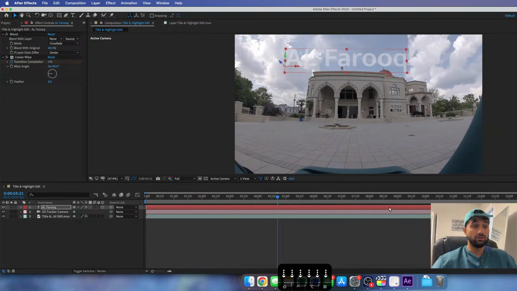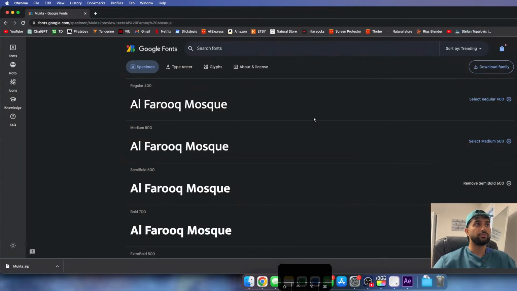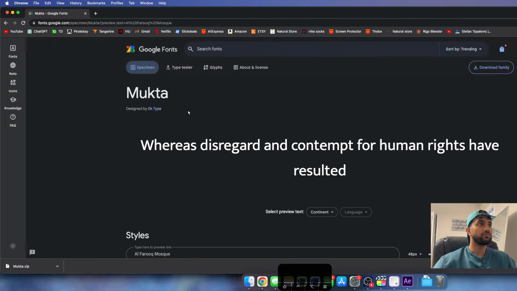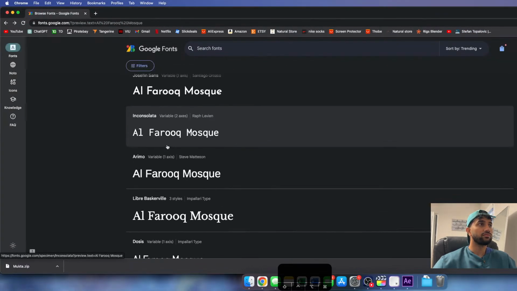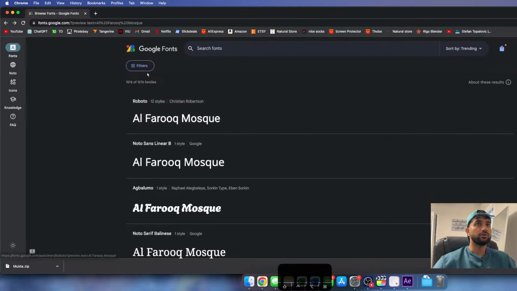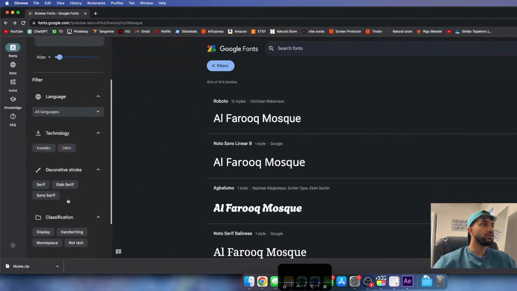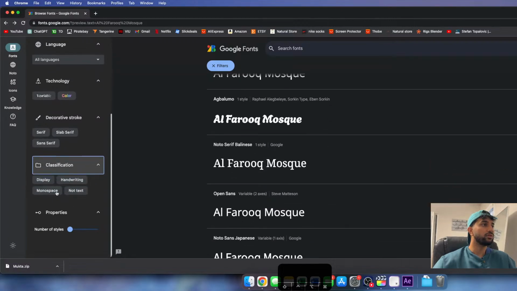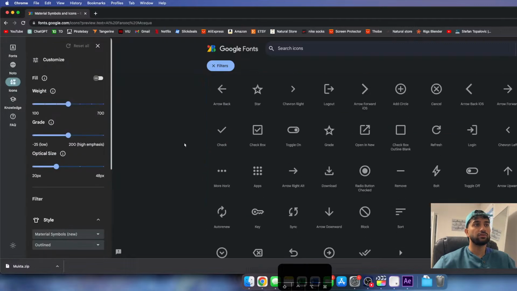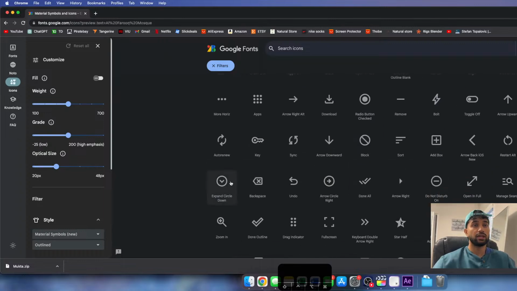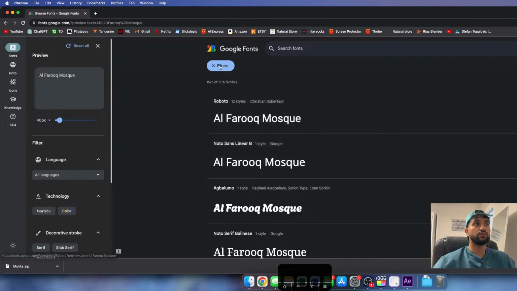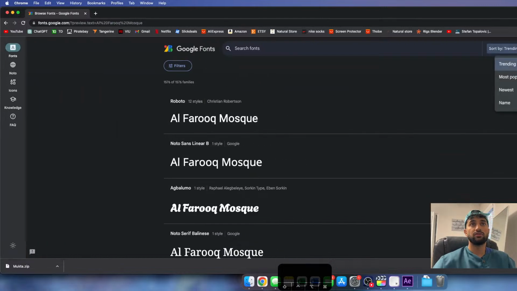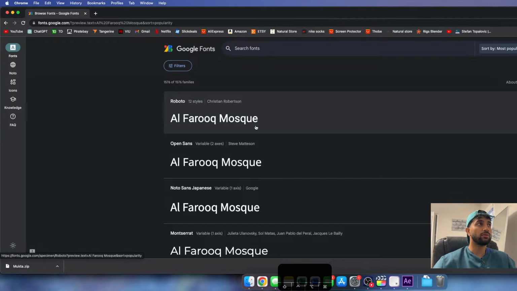I think I might need something cloudy. Let me see. I think I've created ones here, right? Filters, languages, variable technology, classification, handwriting. No, need icons. This is cool. Didn't know this existed. That is pretty cool, but we need fonts. Any most popular ones? What's more popular saying?